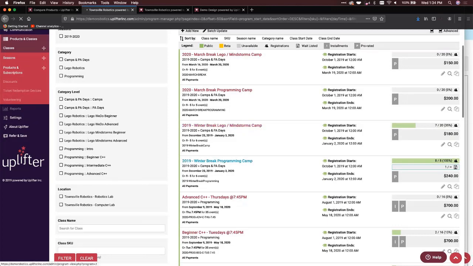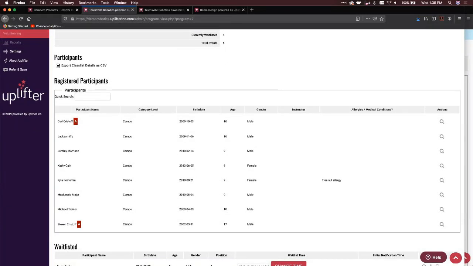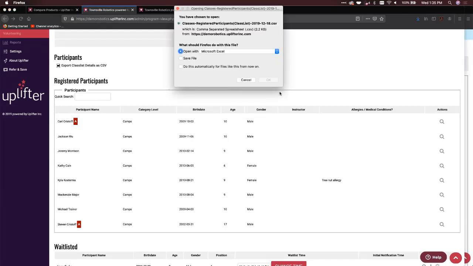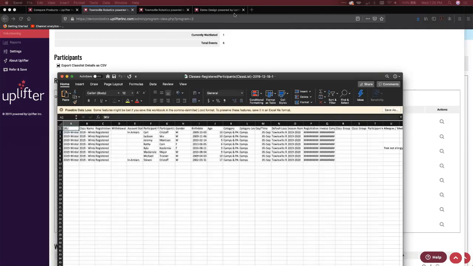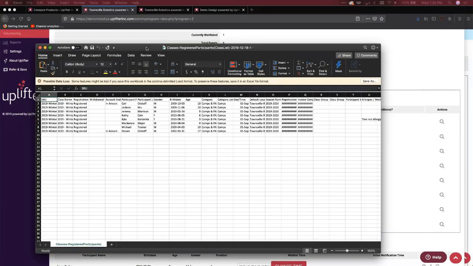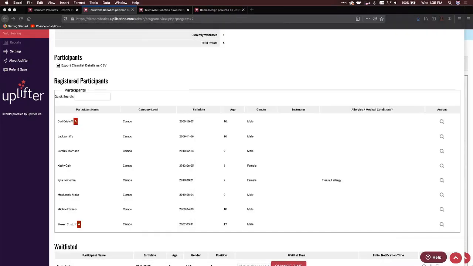And when you click on each of the clubs, still a bit of class management available here. You'll be able to see a full list of registered participants for any given class. Drill into the class and you can export your class list to CSV. So if you want to make customized check-in pages or attendance pages, you can just export that into a CSV and use that to do what you need to do within all the other tools that you might be using outside of Uplifter.